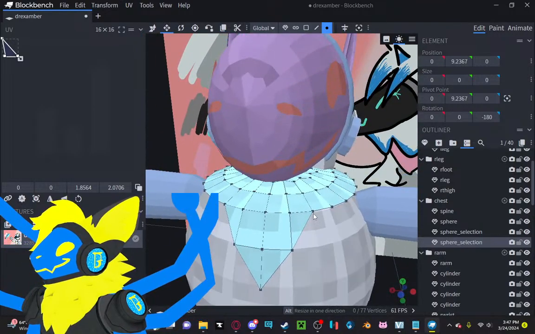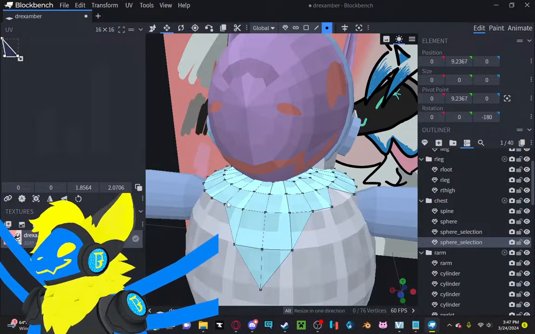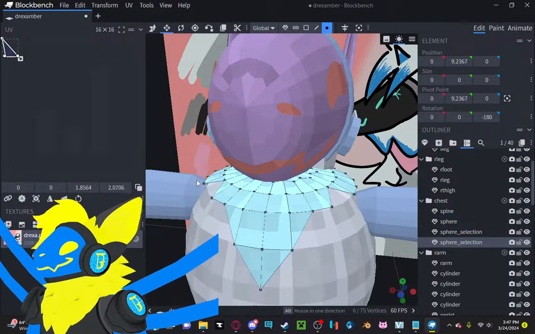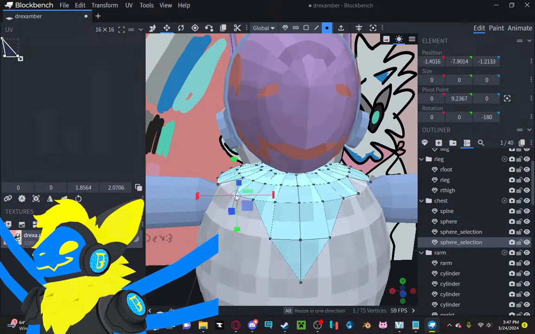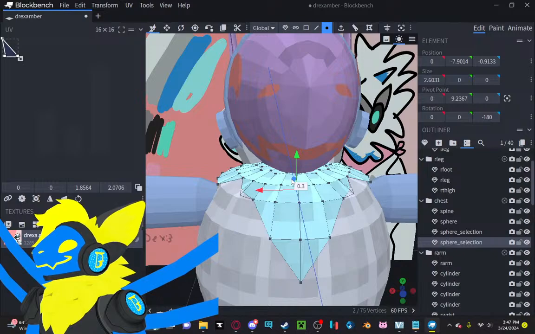So we have this, right? We go ahead and we don't get rid of the first vertice. We get rid of the second one. Now for this, the resize tool is actually going to be our buddy this time, instead of just the regular movement tool.